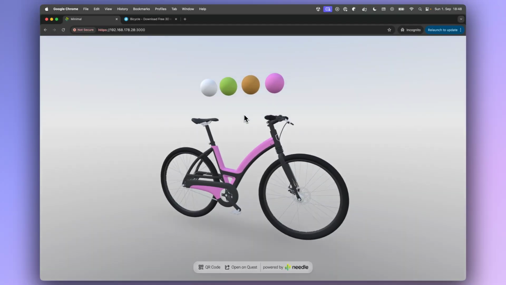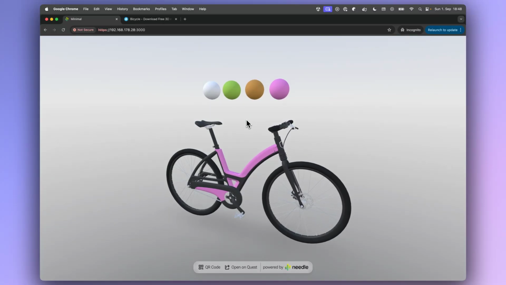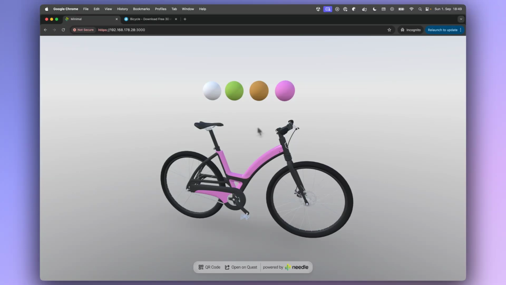So I can share this website with a friend, for example, and see what materials they choose and share my configuration. And that is actually super easy. So let's dive right in.